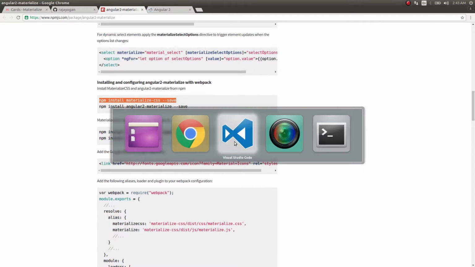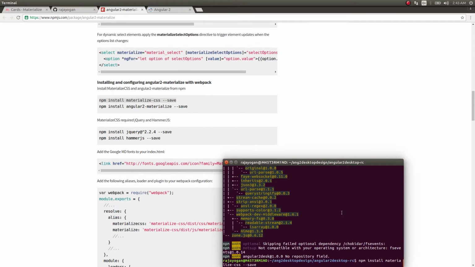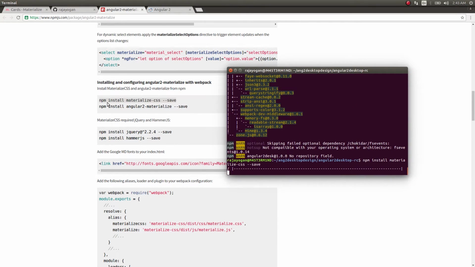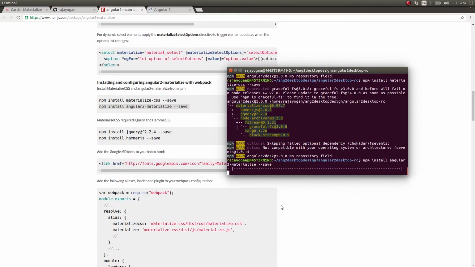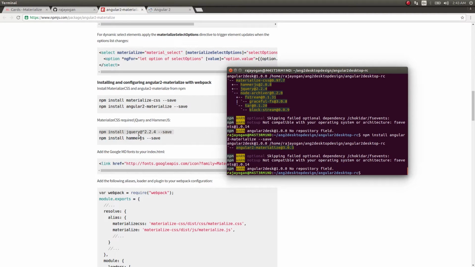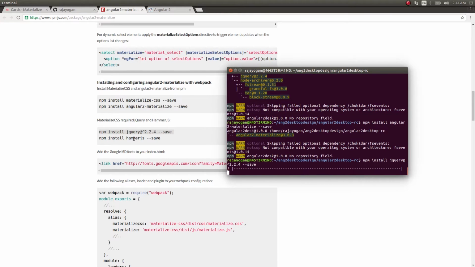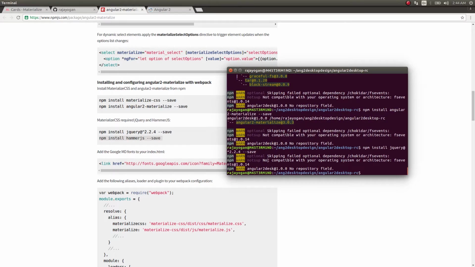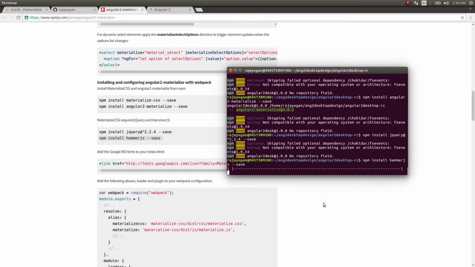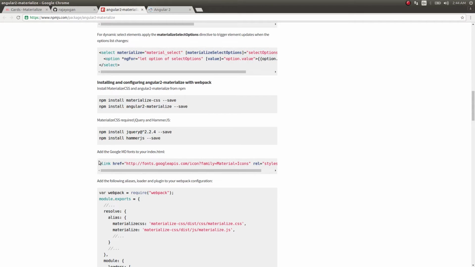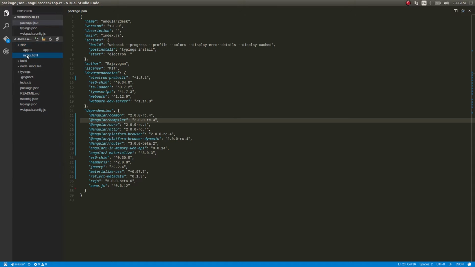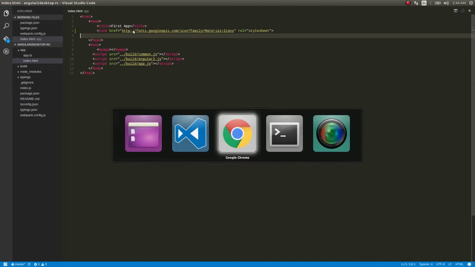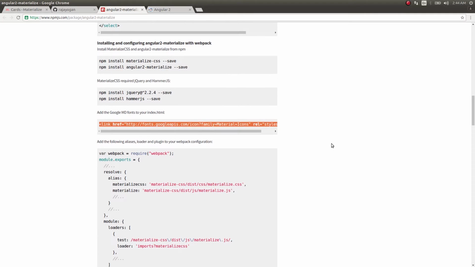First we'll install Materialize CSS. And then we'll install this Angular 2 Materialize with save. And then jQuery as usual, since this is a dependency for Materialize CSS. And then hammer.js, sorry. Okay, all these are done. Now add material design fonts. Okay, we'll add this to our index.html. These are usual stuff we do, right? Just a reference to the style sheet so that we can use their fonts and icons in our application.